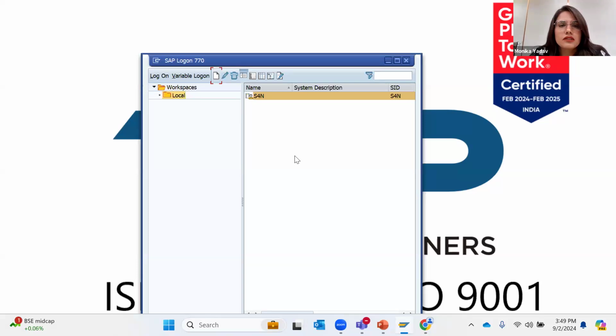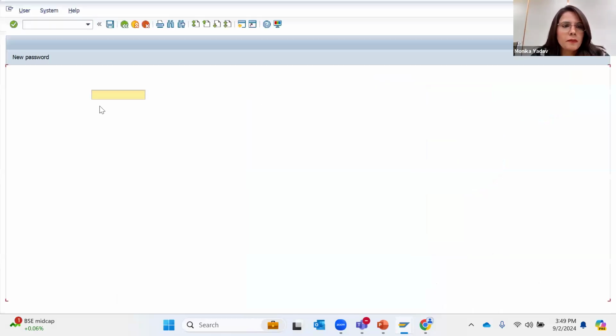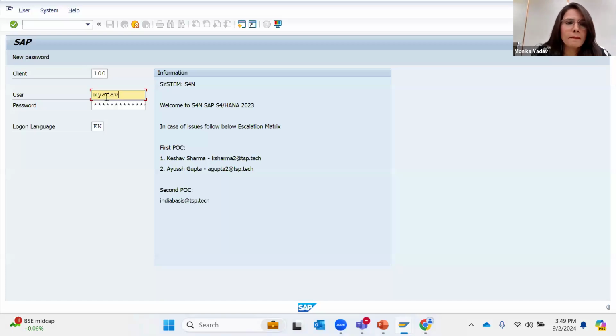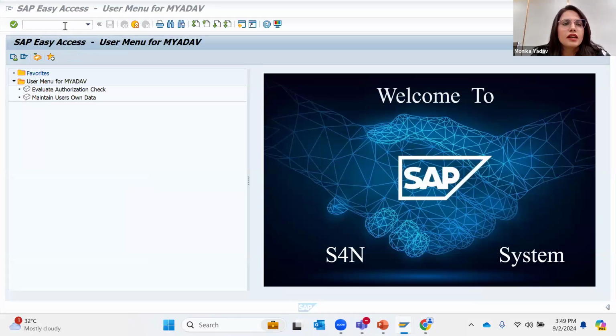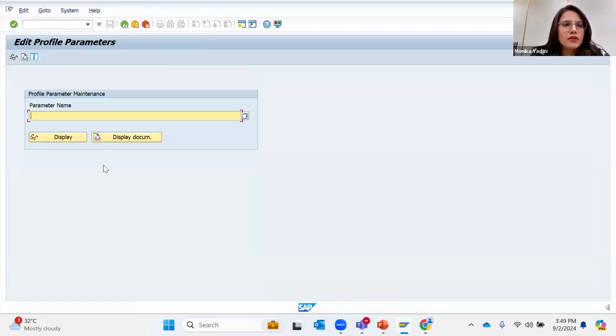Now moving to the second scripting that needs to be enabled, which is from the server end. For that, I just have to log into the connection that I have created. I'll write my credentials over here and log in. Once I have logged in, this is the SAP home screen. I have to enter a transaction code, RZ11, and click Enter. Once this transaction is executed, it will navigate us to this Edit Profile Parameters screen.